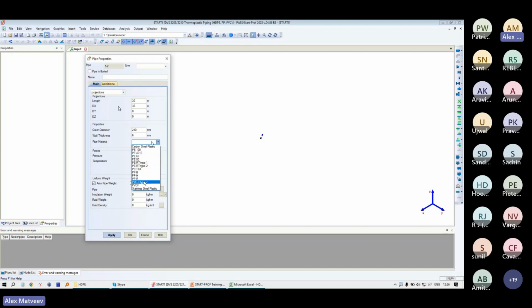Here you can define the type of material, for example, PVC. It is taken from the database, but you can add your own materials into this database. So I will select PVC, define some pressure, for example, 2 atmospheres, the temperature, for example, 50 degrees, the insulation weight, and fluid weight. Let me add some fluid weight. It will be water, just fresh water.